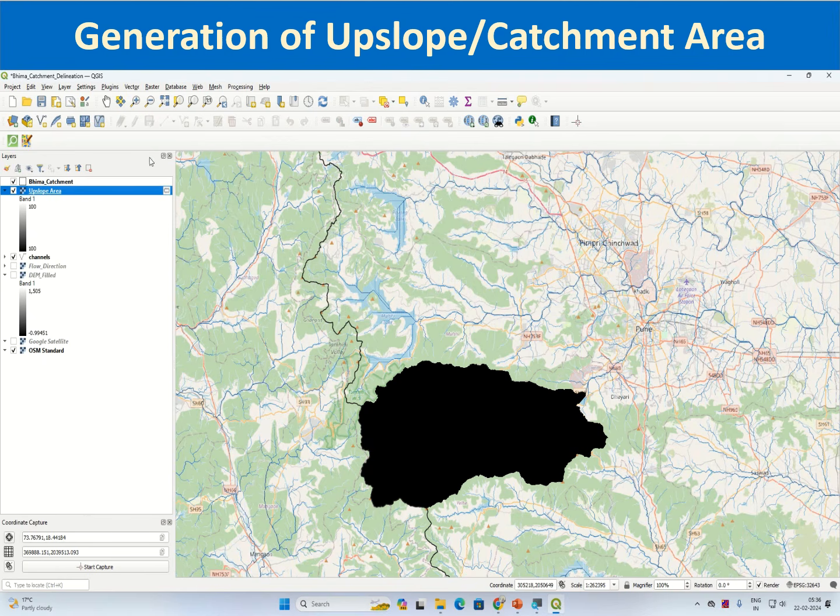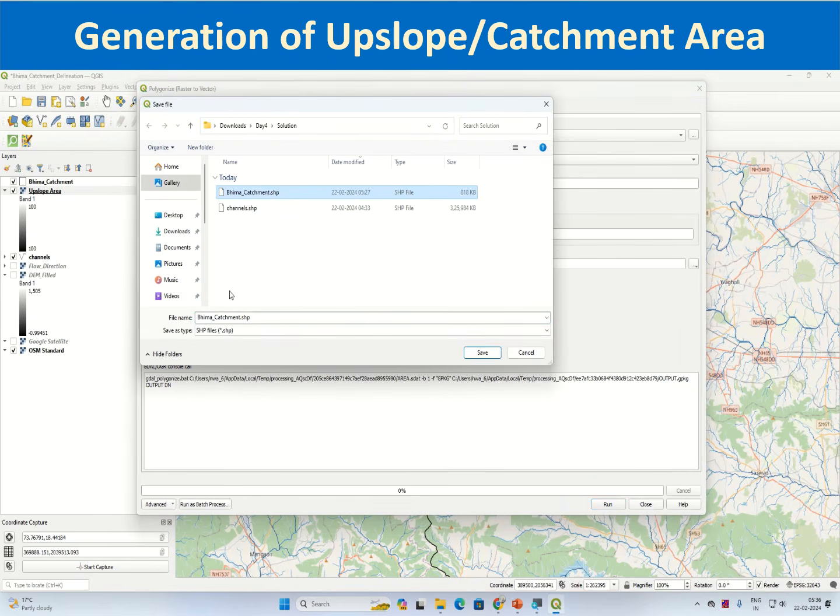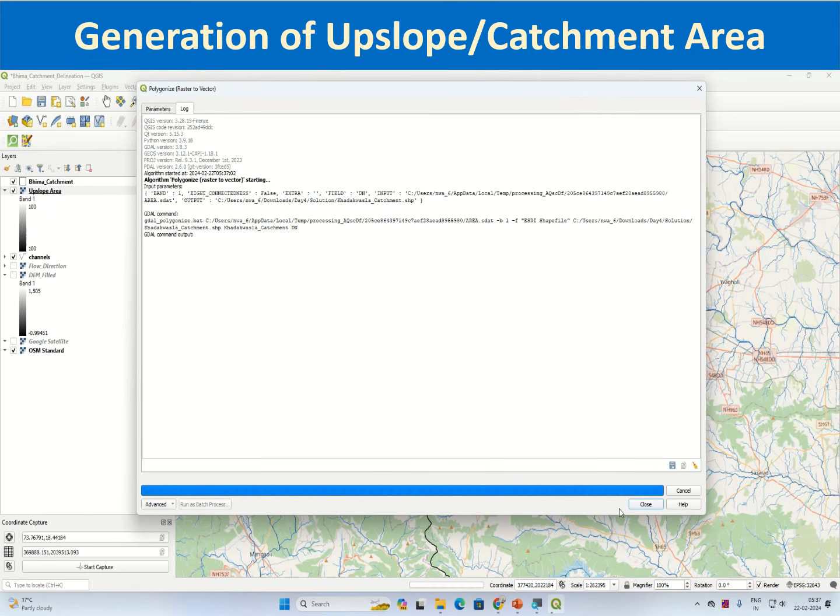You can polygonize this upslope area by going to raster conversion, polygonize raster to vector, keep all the options as they are, and then you can save it as Khadakwasla catchment and run it.